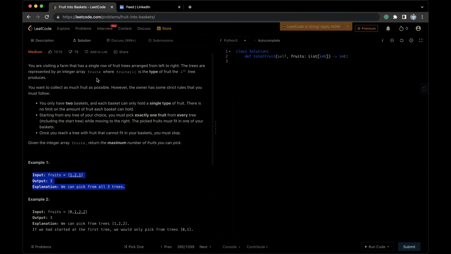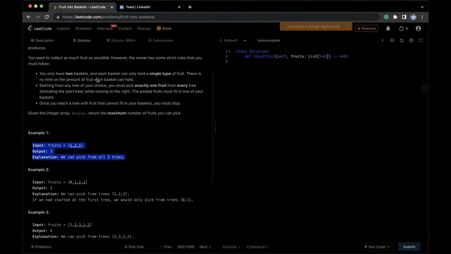You're visiting a farm that has a single row of fruit trees arranged from left to right. The trees are represented by an integer array. You want to collect as much fruit as possible. However, the owner has some strict rules that you must follow. You only have 2 baskets. Each basket can only hold a single type of fruit. There's no limit on the amount of fruit each basket can hold.